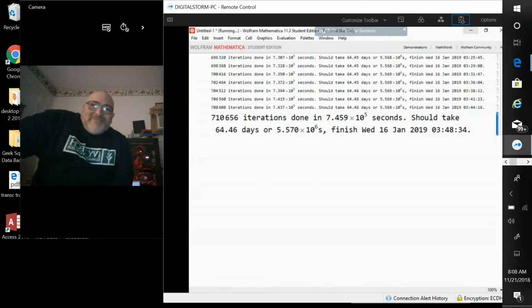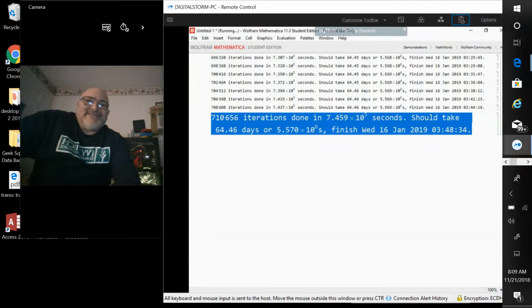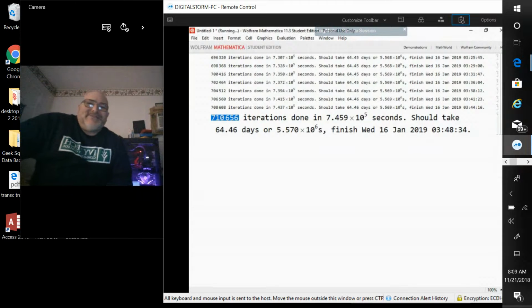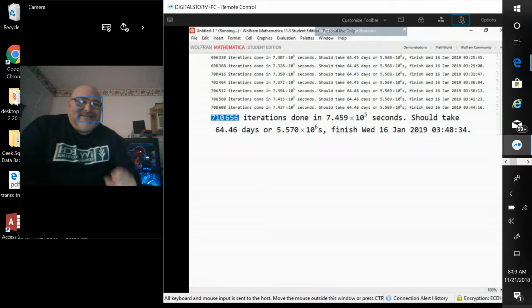And today we're watching my progress of the 4 million digit computation plus a little bit. As you can see, we're at 71,656 iterations. An iteration is a repeat, something that repeats over and over again.